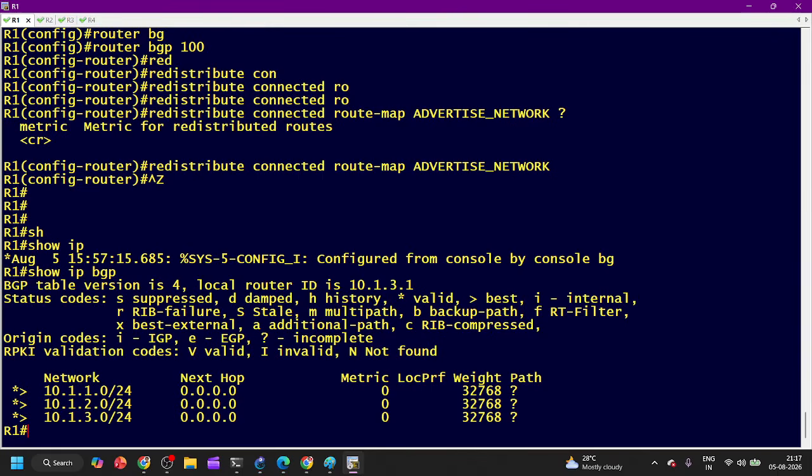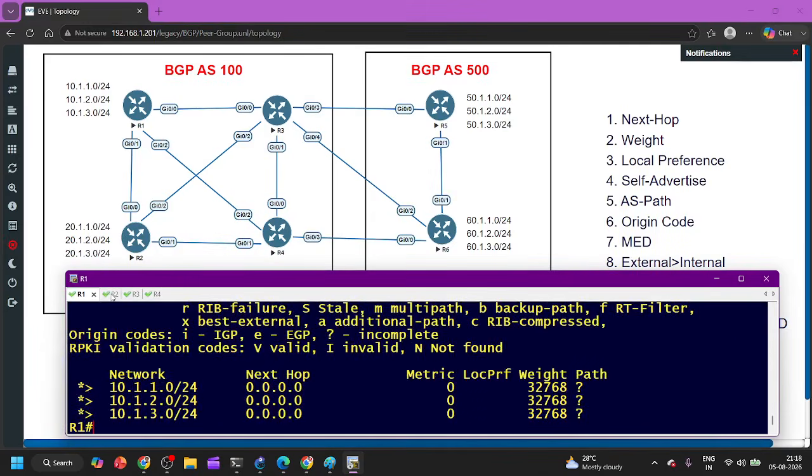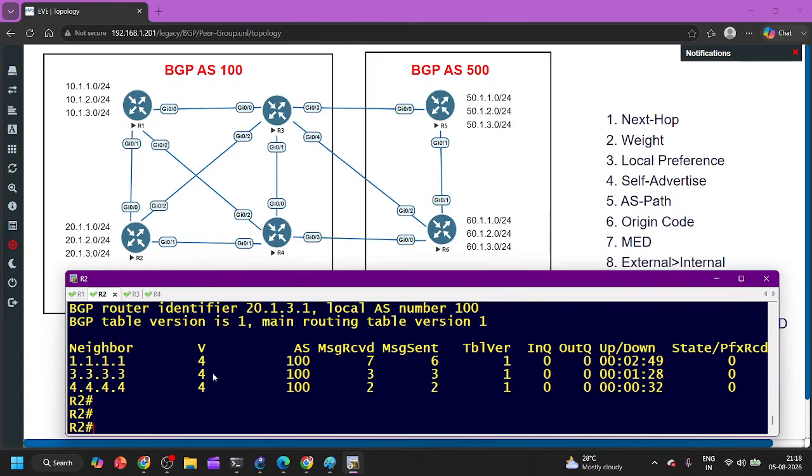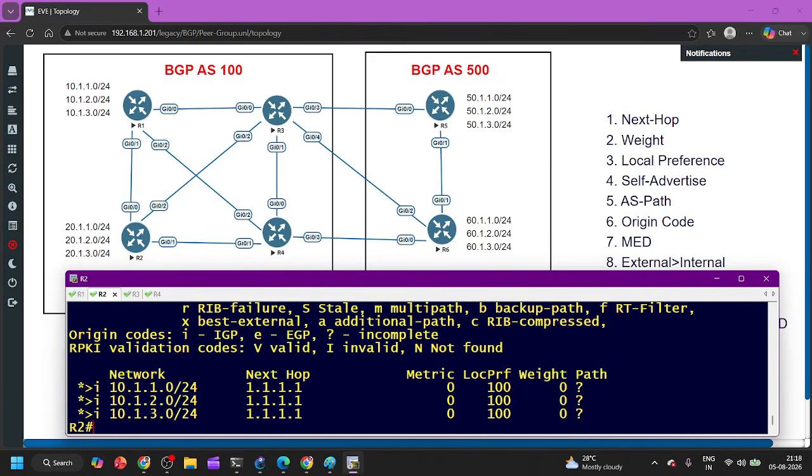Are you guys able to see any difference over here when I am advertising a prefix with the help of redistribution and when we are advertising routes with the help of the network command? There is one difference. Under the path column, here you can see this is called incomplete. This is the origin code, one BGP attribute. Now on router number 2, show IP BGP.